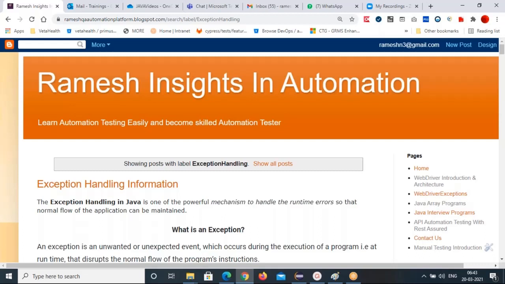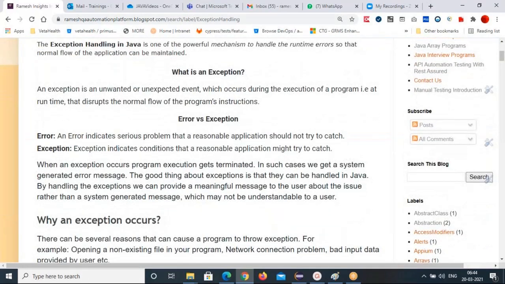Only in that line where the error occurred, it will throw a meaningful error message for us, and then it will continue execution of all the lines of code. That is what exception handling is. Smooth flow of execution will be maintained with exception handling.